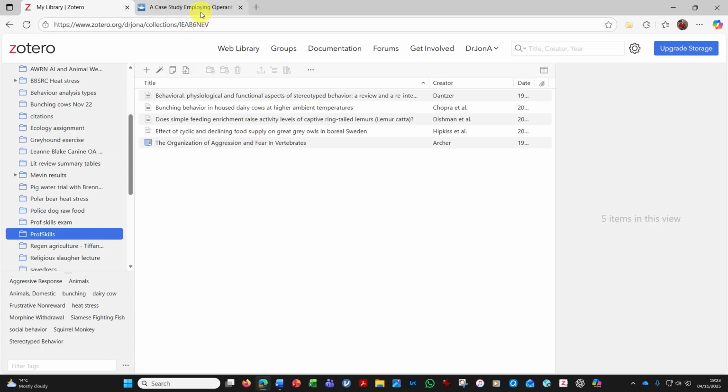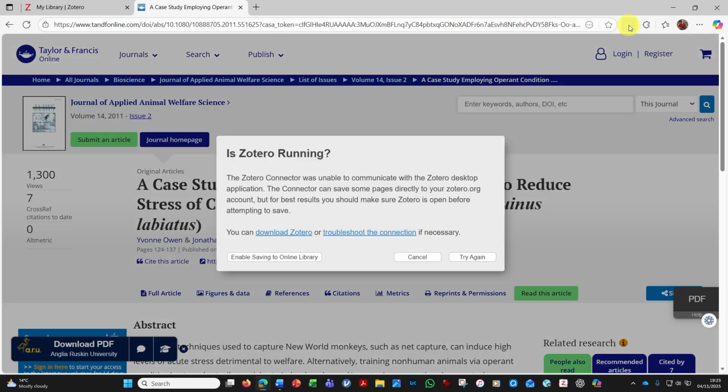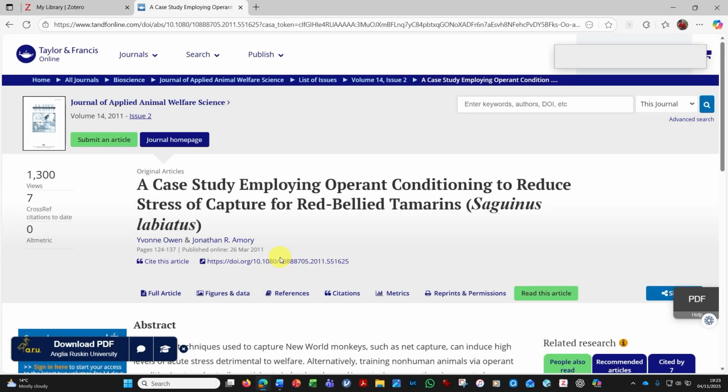And I've got another paper open, so I've got that. And you notice that the icon here has changed to the one with the lines on. So this is ready to save to Zotero. So let's download that paper. I'm going to press there. And it says, is Zotero running? Now this is a preliminary check to see if you're using the desktop version. We're not using the desktop version here. So here in the corner, we enable saving to online library. So I click there.